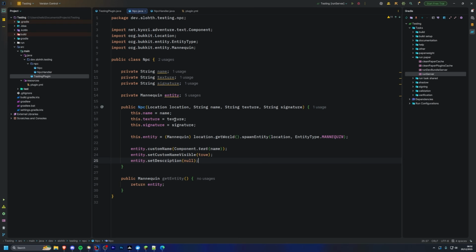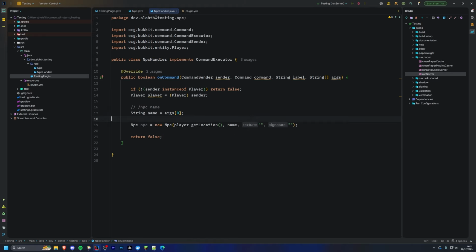So how do I change the skin? How do I actually get these texture and signature values? So in my NPC command, I'm going to have the player provide another argument, which is the username of the skin that they want. So string skin name is the second argument. But how do I actually get the data from this name?